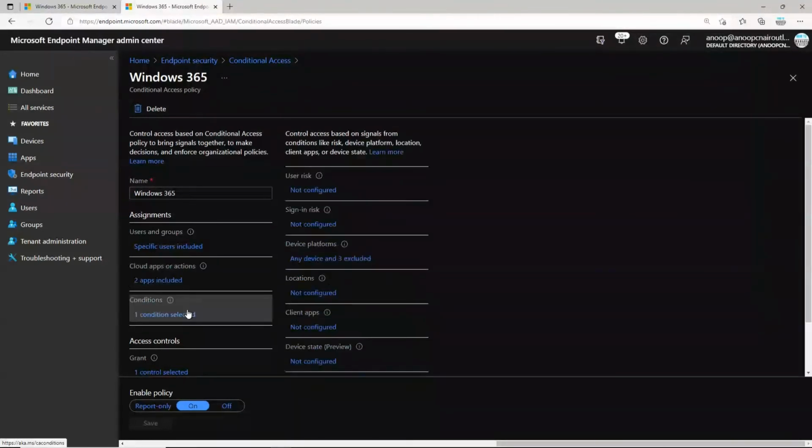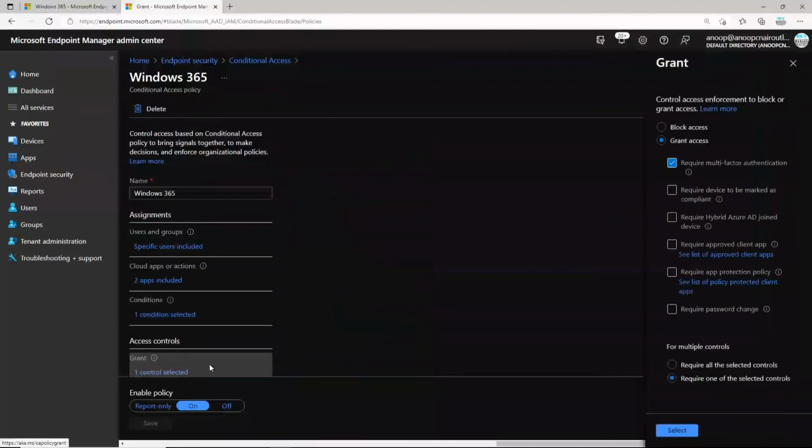So just really quickly going into the conditions, where the conditions are over here. You can configure the conditions if you want. I'm just quickly moving to the grant option, access control options, right? Over here, you would be able to see multi-factor authentication, right? This is where MFA configuration is available, and it's just a click of a button, right?